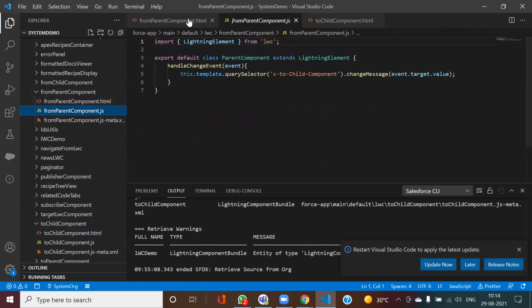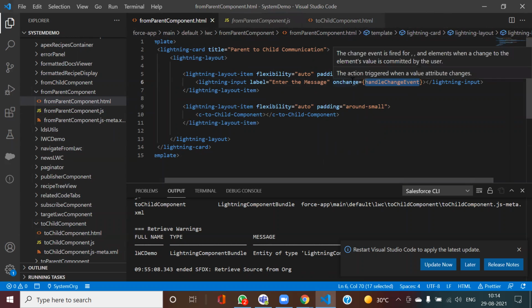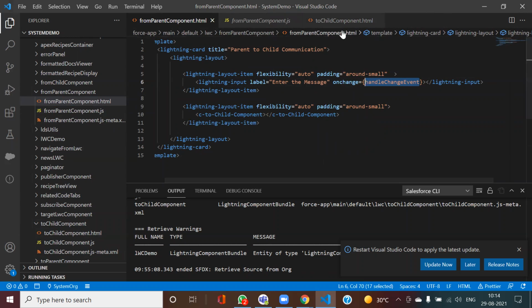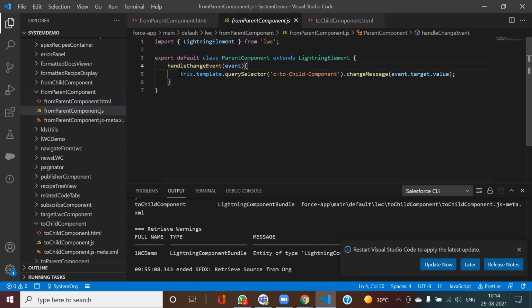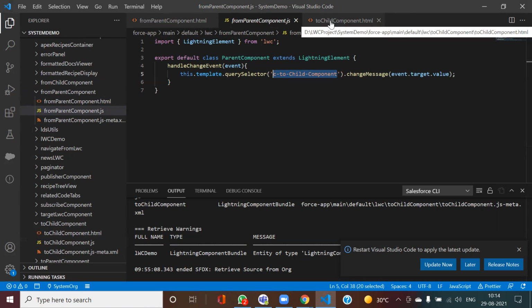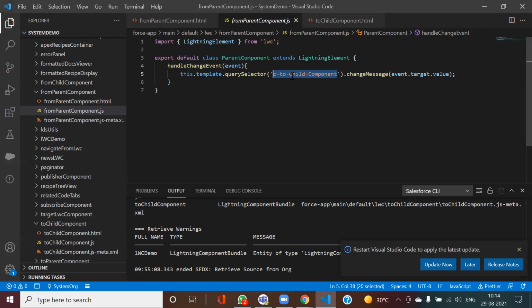Okay. So now here, if you see this input field, this one is calling this method handle change event. So here, what I am doing is I am calling this child component. Now you will ask me, why this c hyphen to child component. So if you see my name of my child component, this one is capital. This LWC is case sensitive. So in case I don't write it like this, then it will consider it as small.